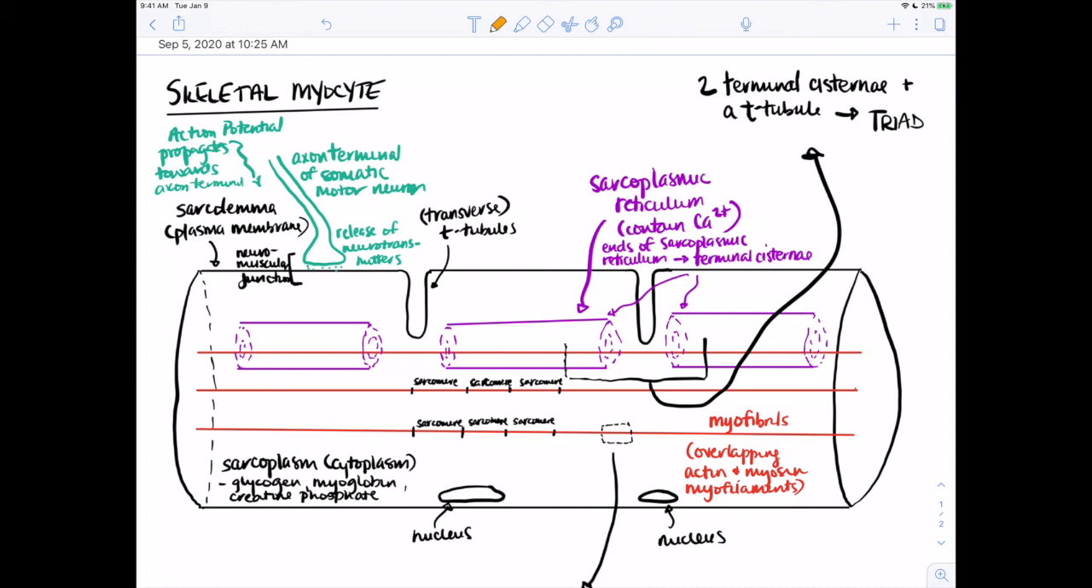So I'm going to actually demonstrate that as an orange over here. And this electrical signal is then going to propagate along the surface of the sarcolemma and then deep down into the T-tubules. So this is going to be your skeletal muscle action potential. Okay, and you see it kind of goes down, it goes up, it goes across. Same thing goes down and goes up as well.